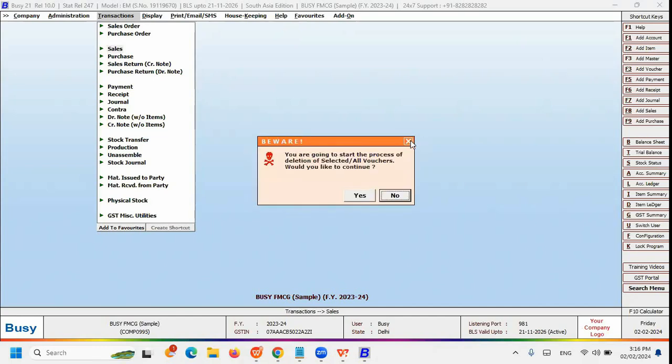Once you delete it, the data cannot be retrieved. So please remember, before running this particular shortcut key, you have to take a backup compulsorily. Without taking a backup, if you have deleted any of the data, then it is not recoverable.